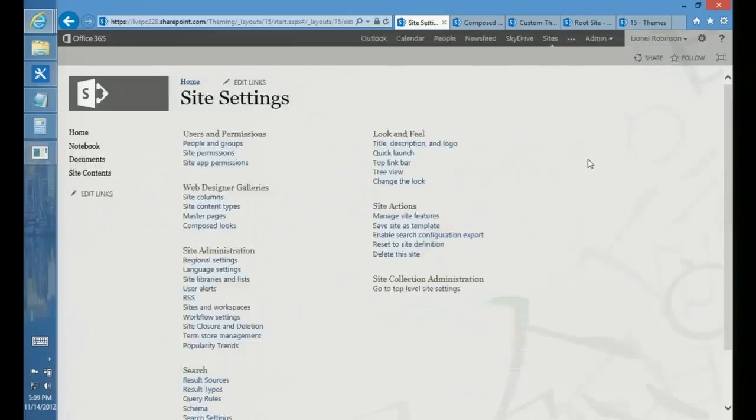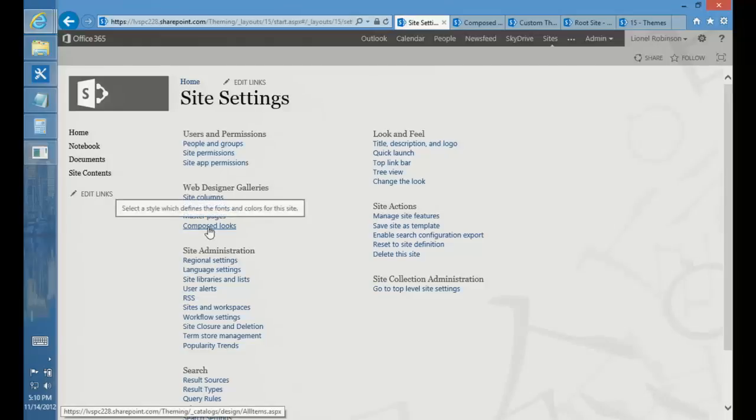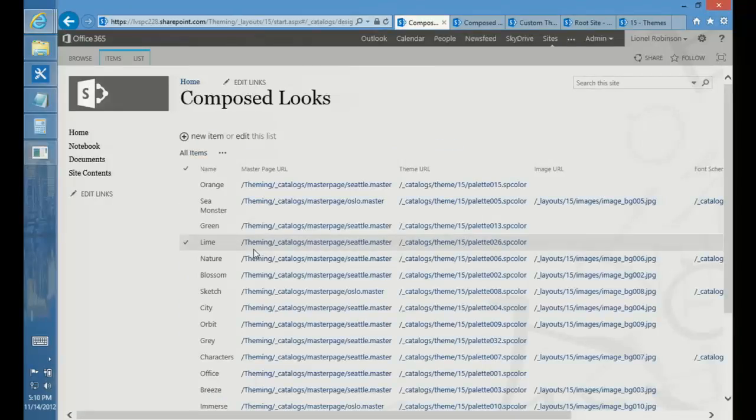So go to Site Actions, Site Settings. Under Web Designer Galleries, we have the list Composed Looks. Let's go ahead and go there. So it's really just a simple list.